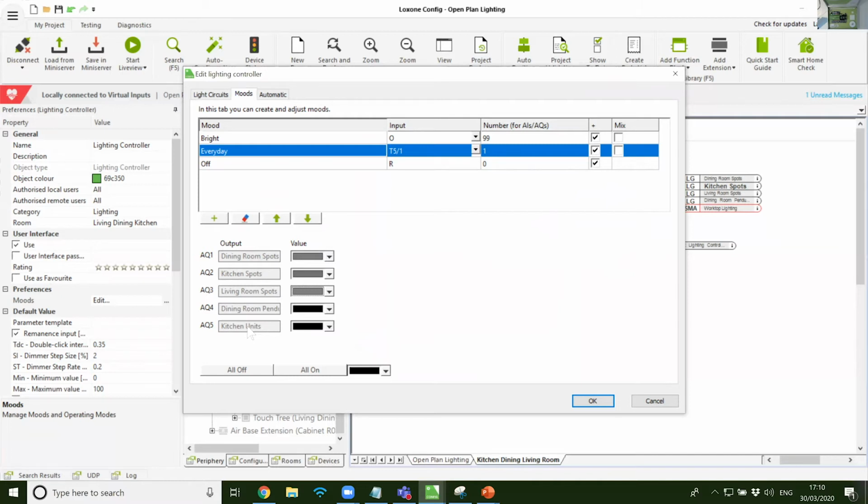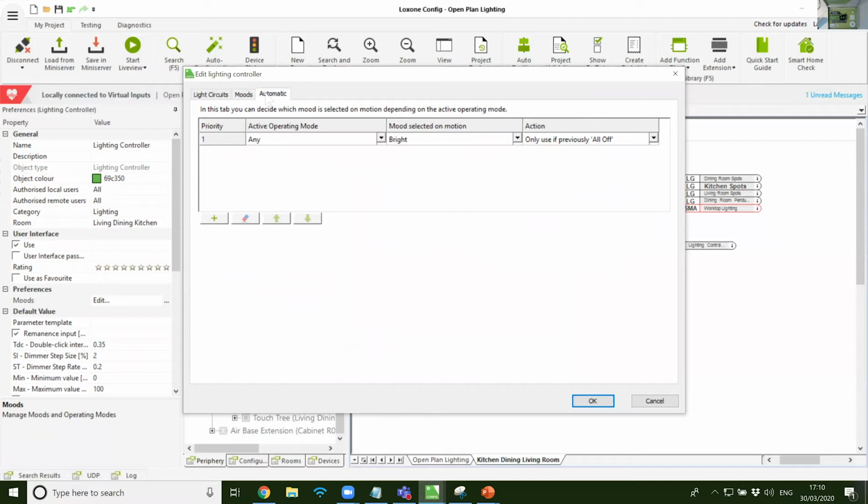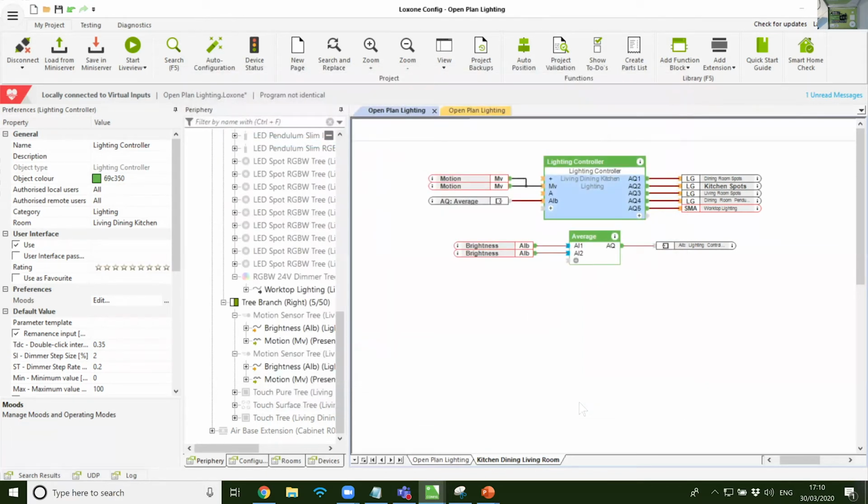And then the motion sensor needs to bring the lights on to this mood. So under the automatic tab, I need to say during any active operating mode, we select the everyday mood on motion. And that is point number 1 done. The next thing is we need the switch by the main door to bring on bright lighting.